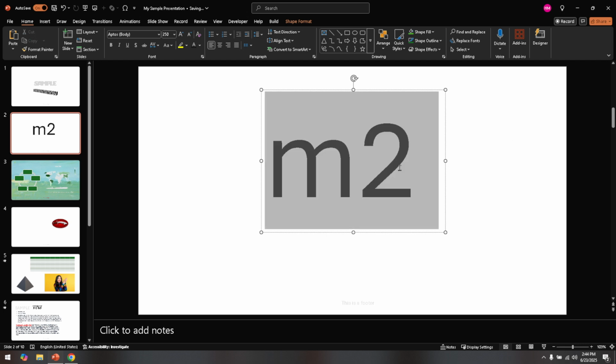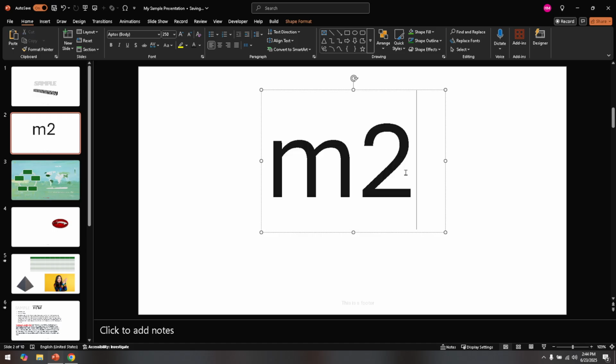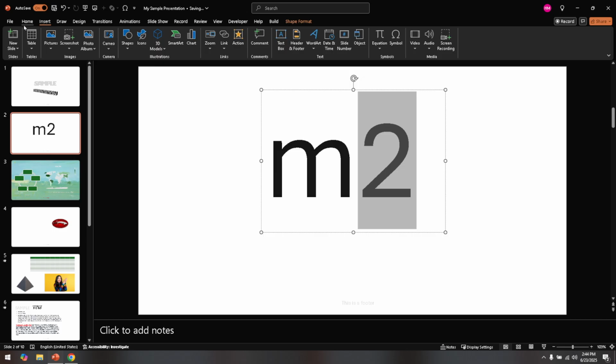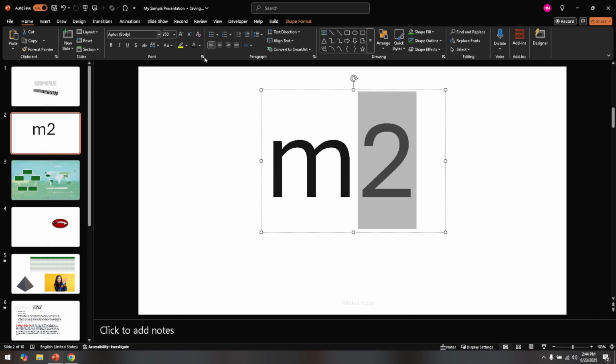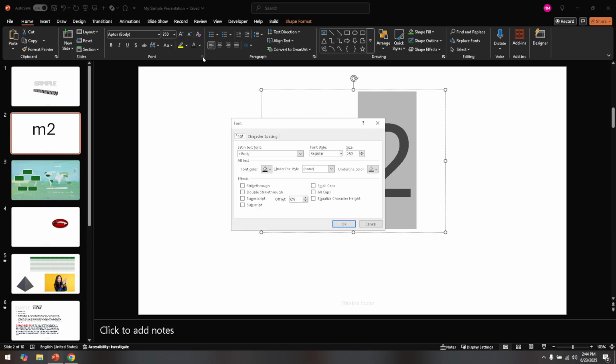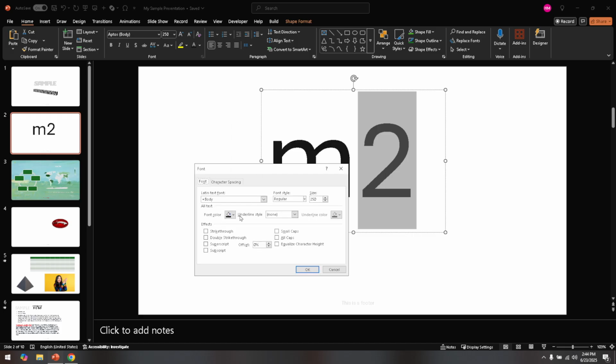In this dialog box, you'll see various choices such as font style and color. For our purpose, focus on the settings that pertain to text positioning. Look for the superscript option. This is where the magic happens. Check the box next to superscript. This action raises the 2 slightly above the text line, giving you the correct meter square notation.